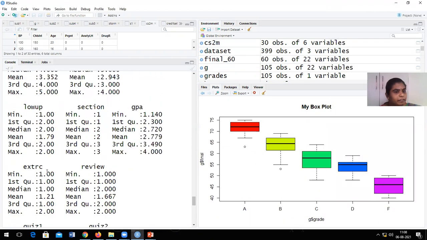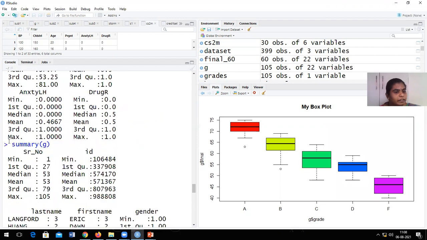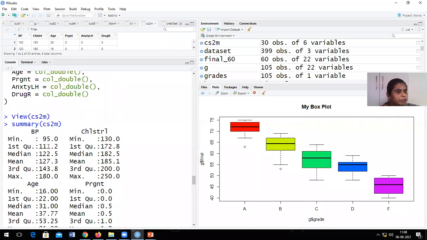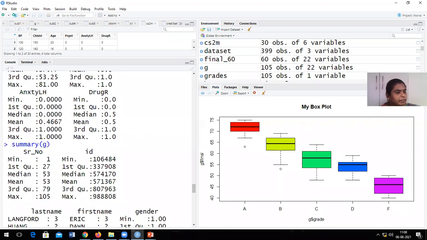Try this way. This is the summary of G, which is my variable. I don't know what name you have given to your data frame. See, just give the command summary and just give the data frame name inside. See what output you have got.